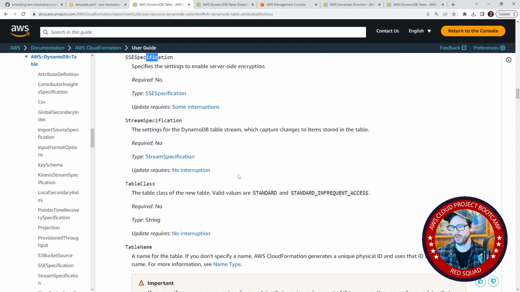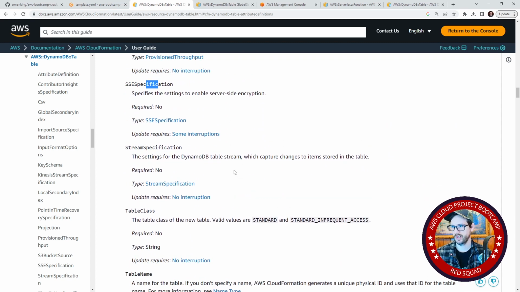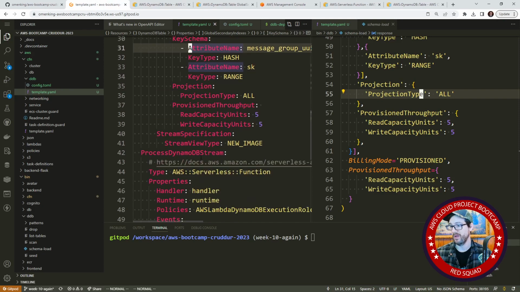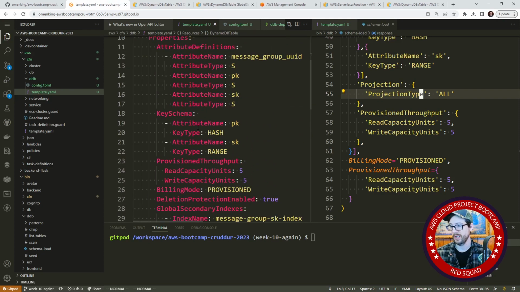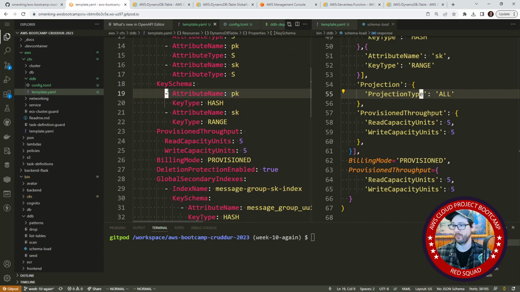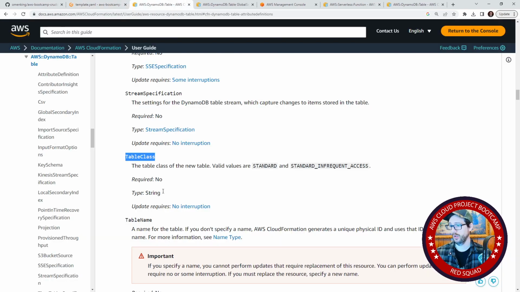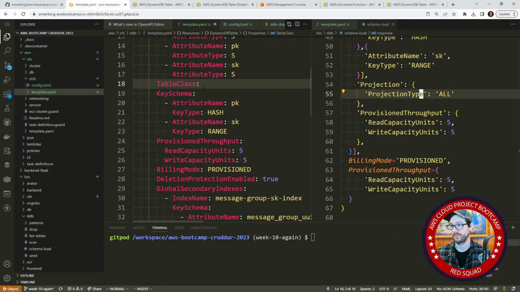SSE specification, I think by default it uses server-side encryption, right? If it doesn't, we'll have to set it later. Stream specification, the settings of the DynamoDB table stream which captures changes to items stored, and that we definitely want to set. Table class, so the table class of the new table. Valid values are standard or standard infrequent access. We just want to go with standard. I have never played with infrequent access, but that also sounds pretty cool. I assume that we save money if you're not using it often. So it's nice to see that there are options.